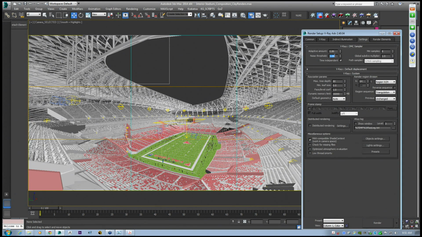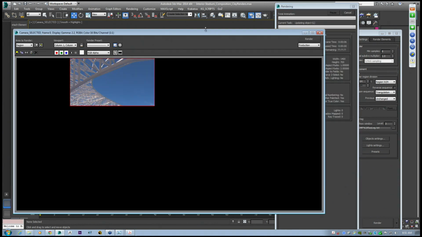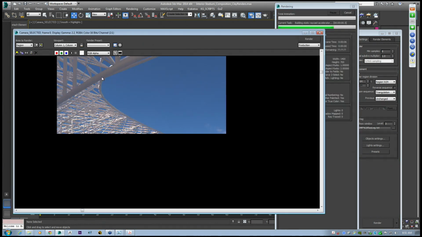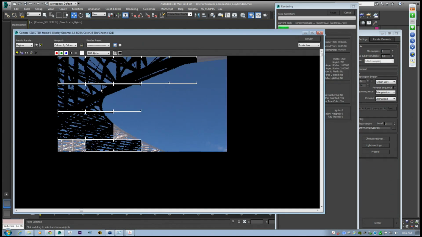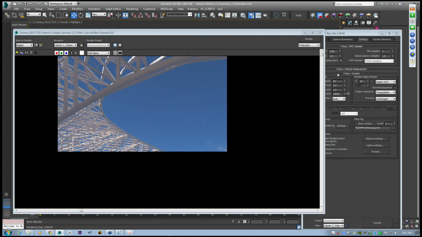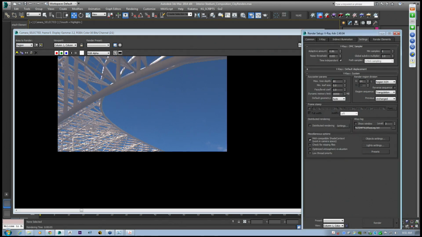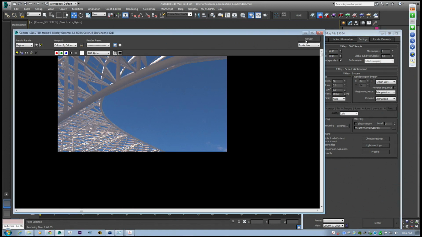And again, the noise threshold. The higher you go on this number, the noisier your scene is going to be. So if you do 0.5, it's going to be very noisy, but it'll give you very fast results. And the lower you go, I think by default it's 0.03 when you turn this on.